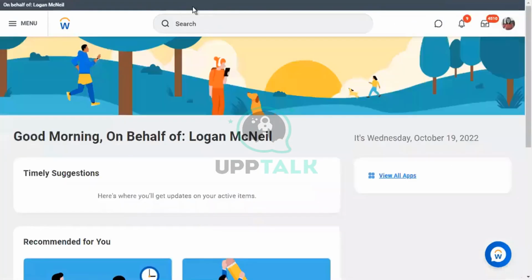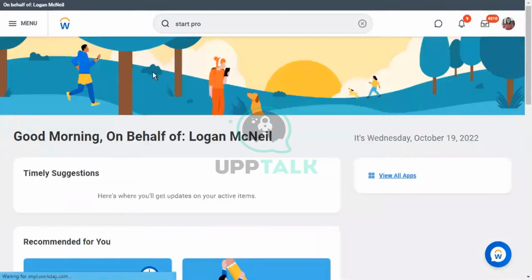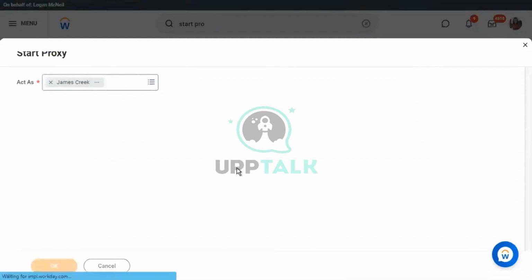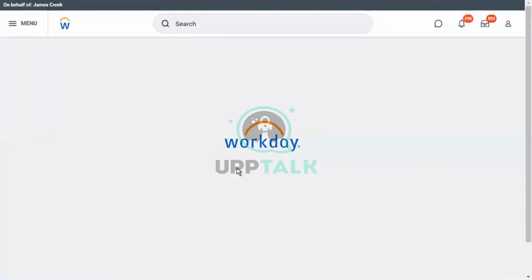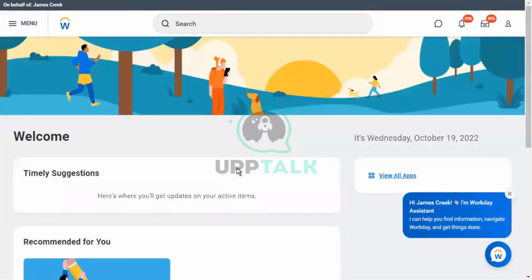Now let's do a test run and proxy in as Mr. James Creek. And security is a very, I'd say, very delicate topic. You cannot just go in and change security. You always have to think of the bigger impact or any related impact to it.